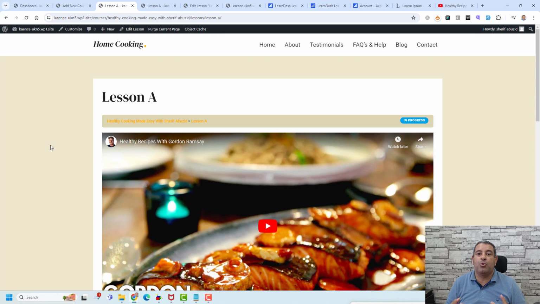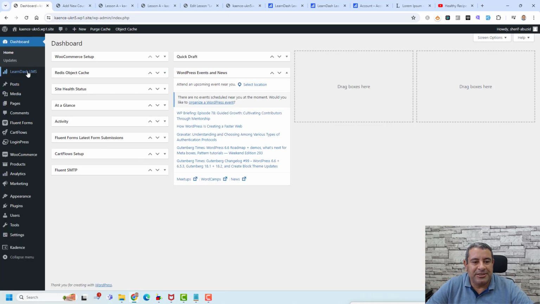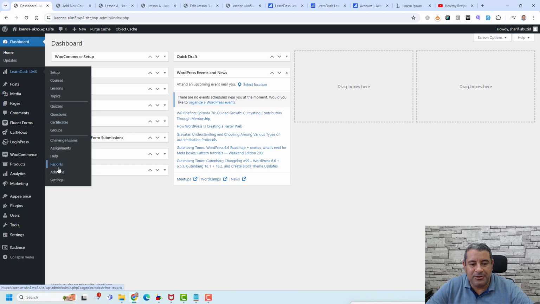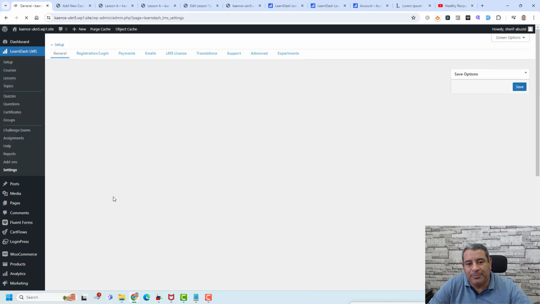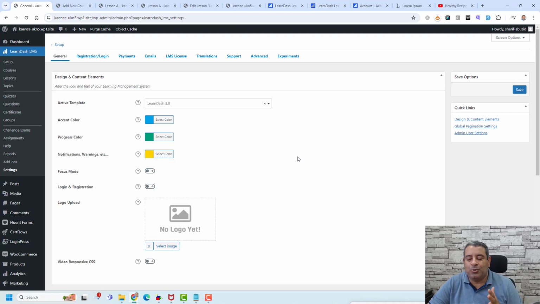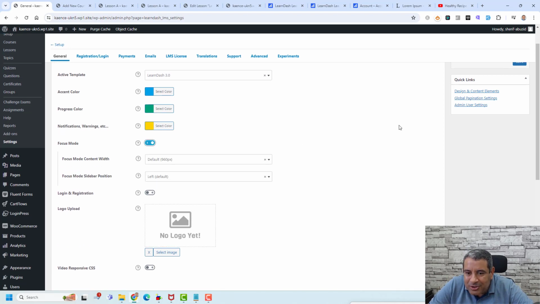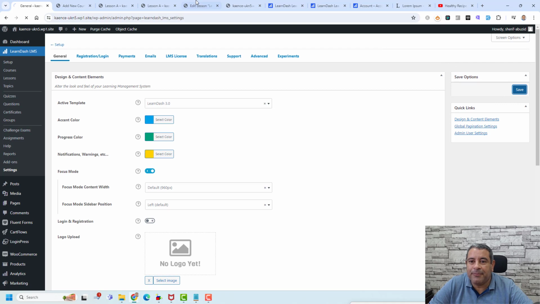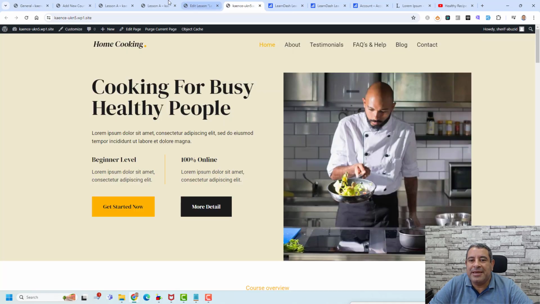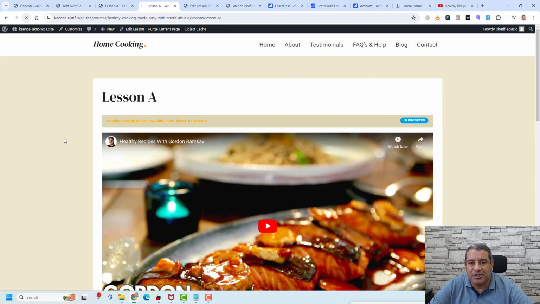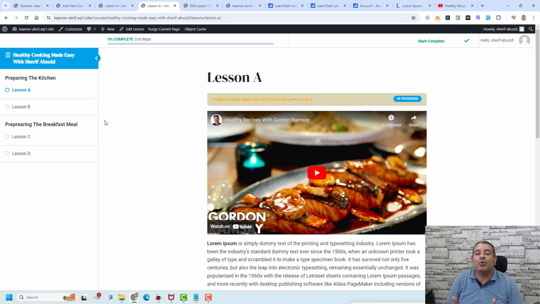We can make this experience more enjoyable, and we can do this under the LearnDash settings. So let's go to LearnDash settings. Remember the focus mode that I told you about. Once you enable it, you will give your students a more enjoyable experience. So let's just click here to activate the focus mode. Let's click save, and let's go to the same lesson. This is the lesson. Let's click refresh, and this is how your lessons will look.